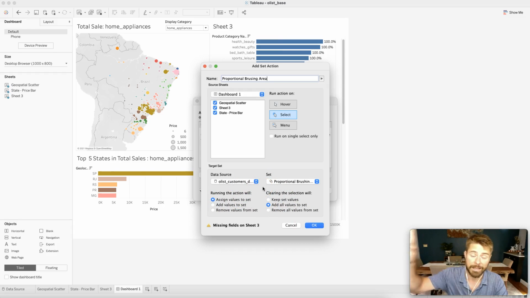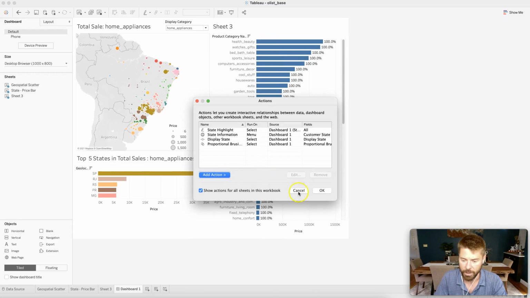So basically we're going to allow the user to click on a visualization and select some points that are going to go into this set. And so the only question is what set is getting changed, and what do we do when we select the points, and what do we do when we unselect the points? So when we run the action, we're going to add the values to the set. When we clear the selection, we want to remove everything from the set. So we always basically want to go back to what we were to start with here. Let me show you what I mean. So we're going to say okay and okay.